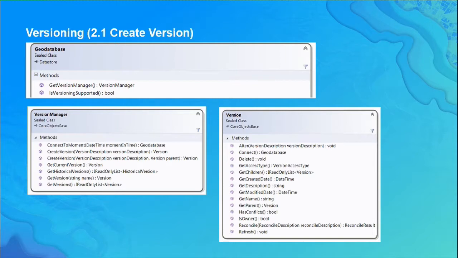From the version, as I mentioned, you can alter it, you can delete it, and you can reconcile. So now reconcile is not a geoprocessing tool that you need to execute, but can be done from the add-in itself, and the conflicts can be read.